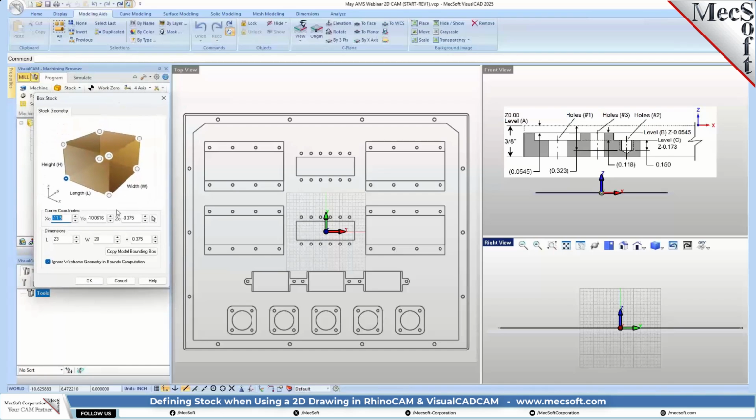I have dimensions already populated here. The stock that we're going to use is 23 inches by 20 inches by 3/4, or 3/8 of an inch, sorry, 3/8 of an inch thick. This is aluminum plate. What this basically is, is a prototype of an instrument panel, and it's going to be machined out of a 3/8 sheet of aluminum. Okay, so we're going to go ahead and pick OK.